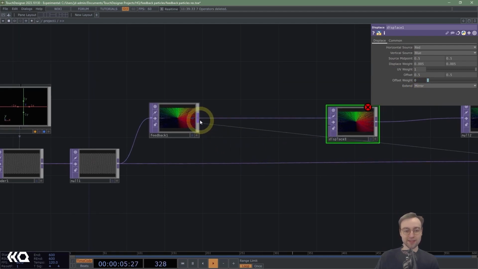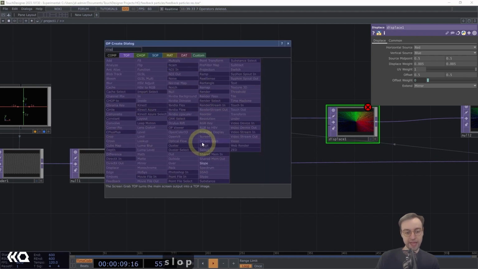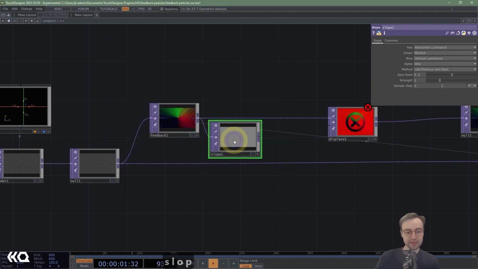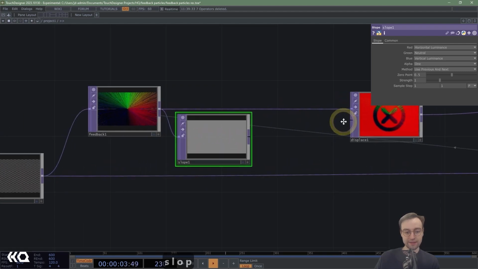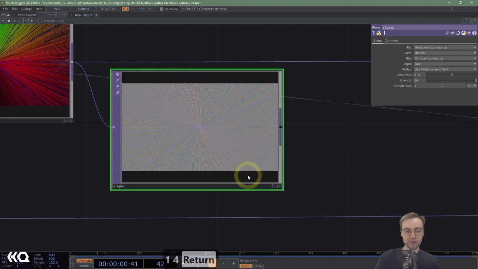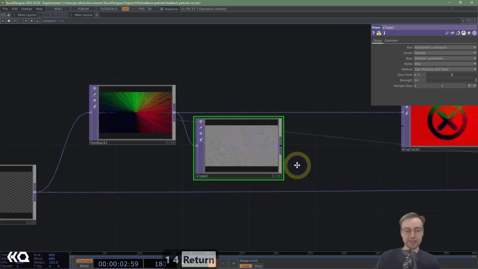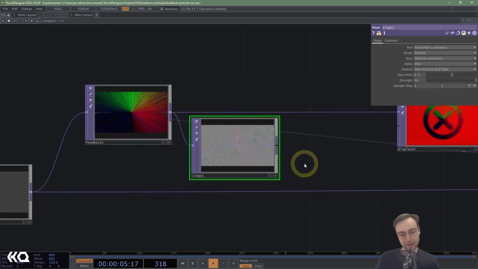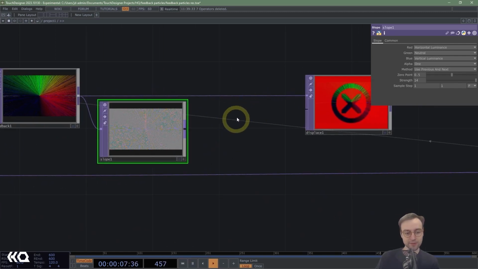Now I'm going to use a slope top to take the slope of the feedback texture and give us a sort of vector, the direction of movement from each one of these particles. So we'll add the slope top in, and within the slope top, we're going to set the strength value here to 14. And now again, that's going to essentially give us the ability to generate those smoke trails in the kind of direction of movement of each one of those particles.